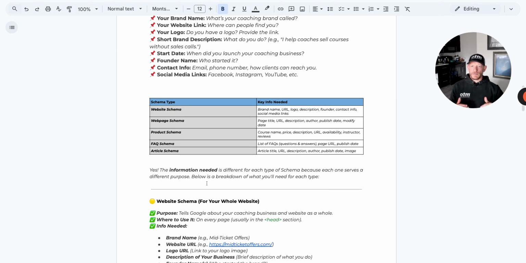So here are a couple different bits of information we need based around specific types of schema. So for a website, again, we just need a brand name, URL, logo, description of the brand, the founder, contact info, and social media links. For a web page schema, we need the page title, URL of it, description, author, publish date, and some additional information.